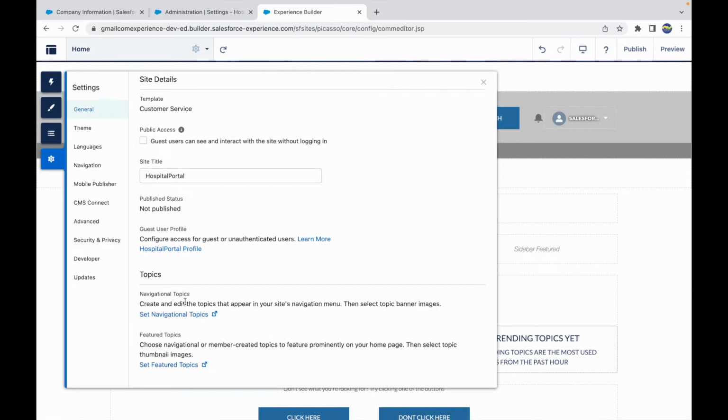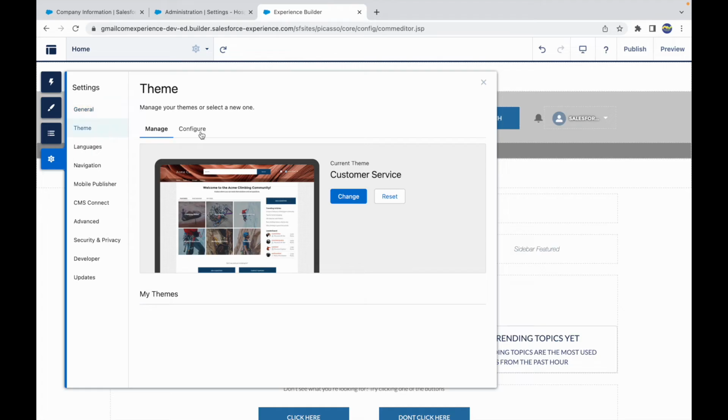Cool. Then you have something in the topic section, which is probably a Service Cloud implementation. We'll take a look at it later. Then you have theme. Again, you can change the theme from here. A lot of options to change the theme. Where do you see themes? You see themes here.